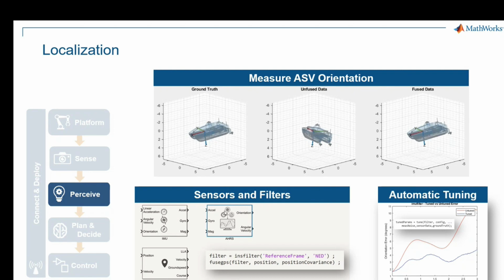An important step also when we're using this type of filter is to perform tuning. We have some automatic tuning algorithms that let us tune the sensor fusion filters to the specific noise of your sensors.